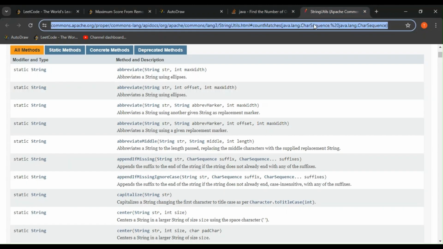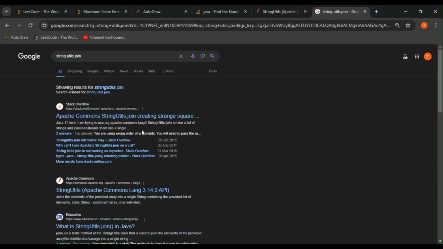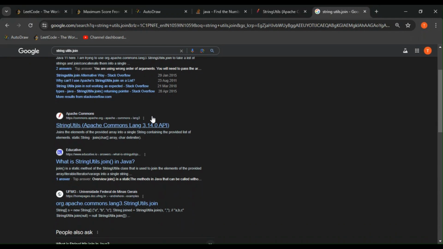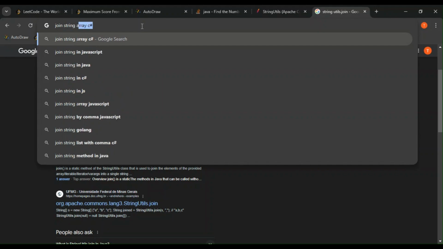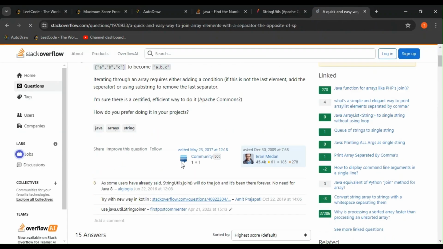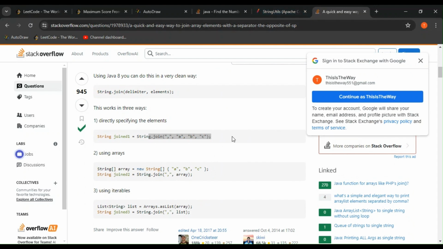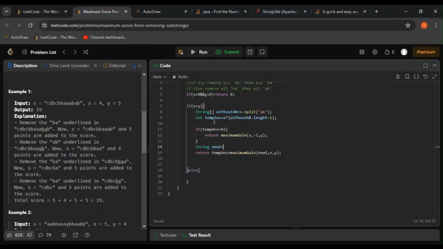It is StringUtils.join. Let's check StringUtils.join, join string array. Oops, Java. String.join, delimiter and elements. I don't want to join them with anything. Delimiter and the array. Okay, newS is going to be String.join with delimiter, and I don't want any delimiter, so it is going to be empty, and the array withoutAB. So this is our new S, and we'll pass this new S.